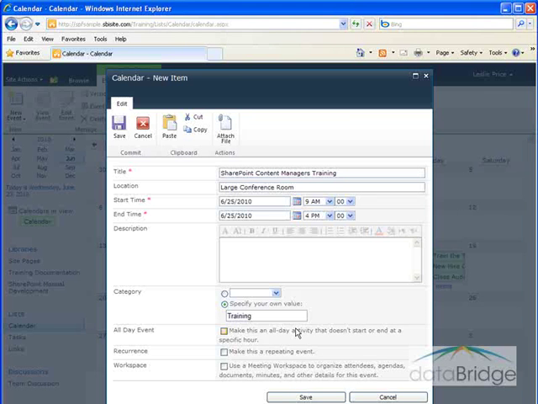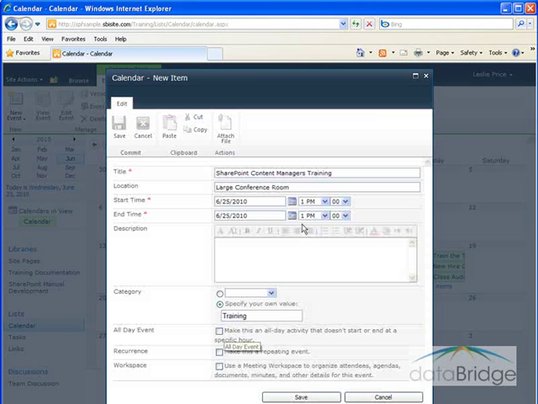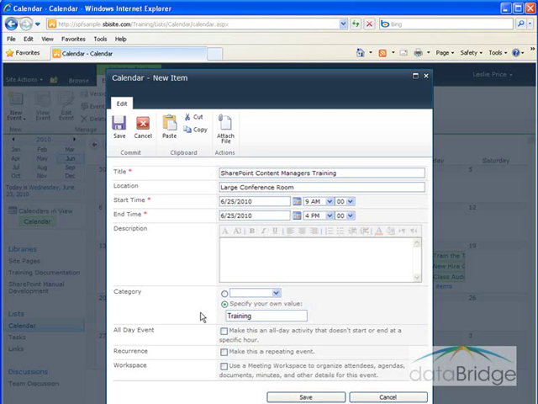You can assign a category to this event from a predefined list, or enter your own value as I did here. And just as with an Outlook event, if you make it an all-day event, the time options disappear from the start and end time because it blocks out the entire day. So I'll uncheck that to bring back the times. So I finished entering the information for this event, so click on the Save button.